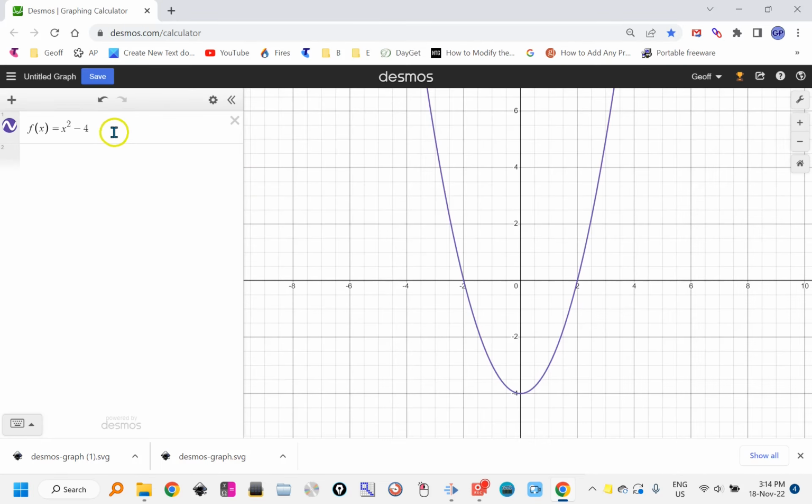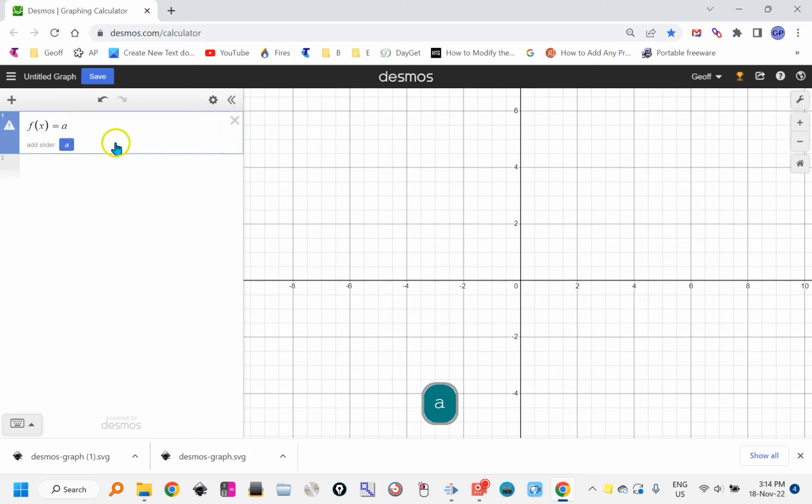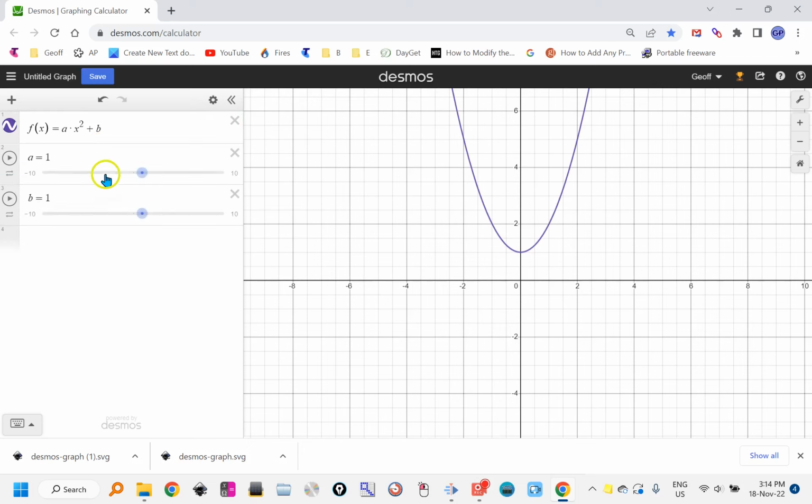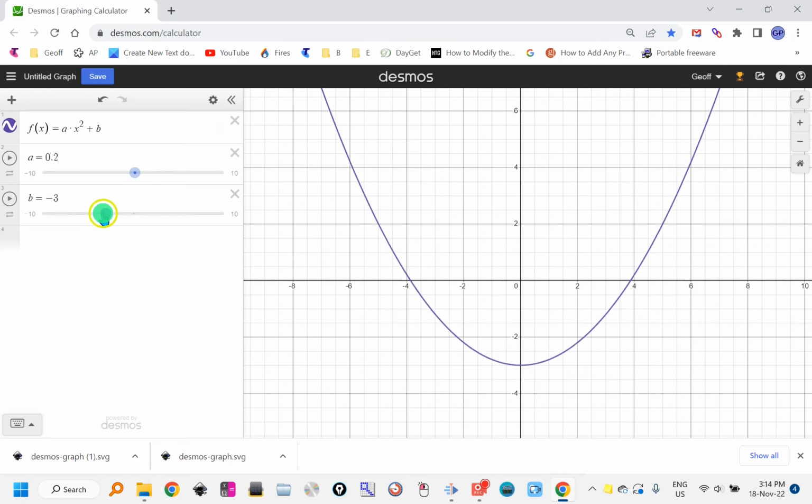Okay, another thing I'd like to show you is if you put in parameters, for example, a star x squared plus b, for example, and you can select all parameters, and then you can drag to see the effect of a. You can set the endpoints, or b. There are all sorts of things you can do with Desmos.